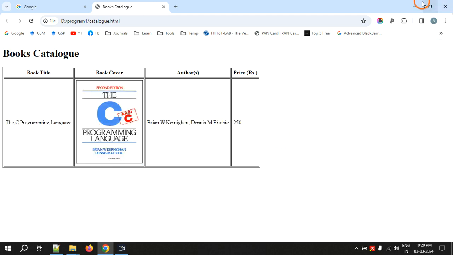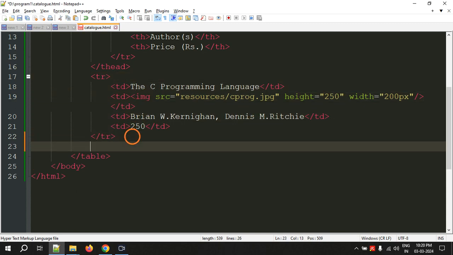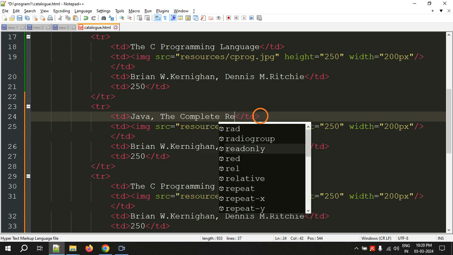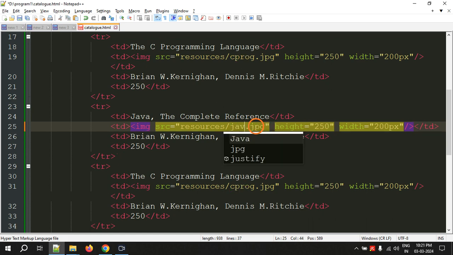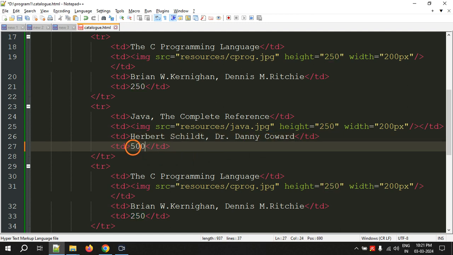Let's create two more rows very quickly. So let's copy this and paste again. So the second row is Java, The Complete Reference, and this one is java.jpg. Height and width are the same, and others are Herbert Schildt and Dr. Danny Coward, right? And the price of the book is 500 rupees.